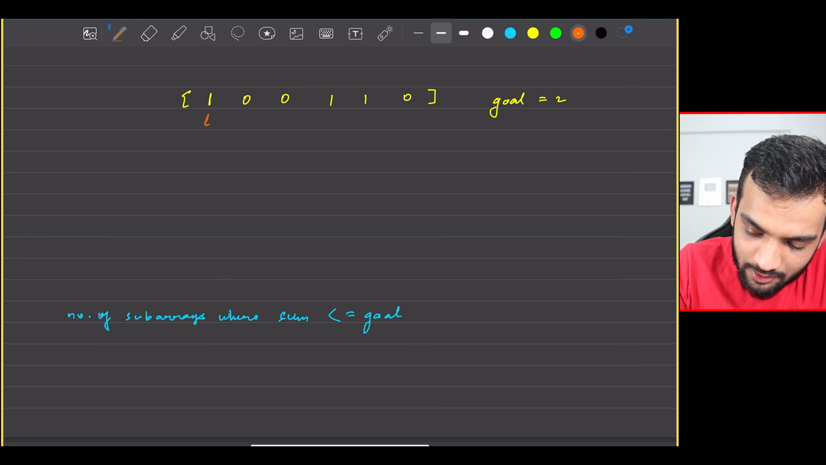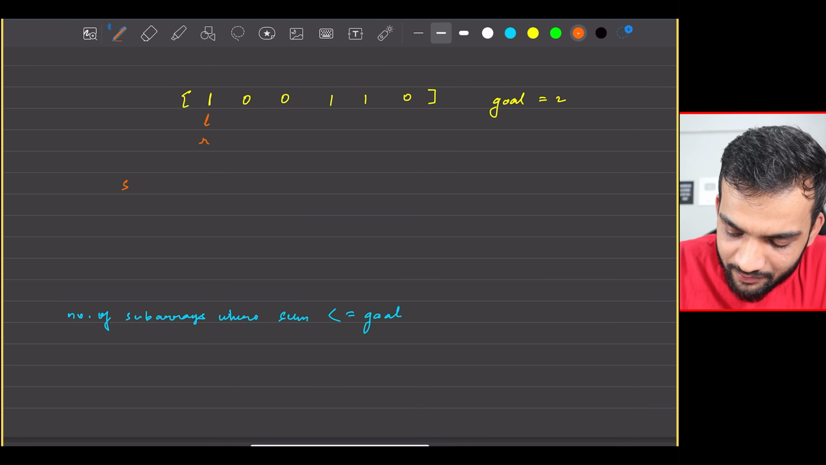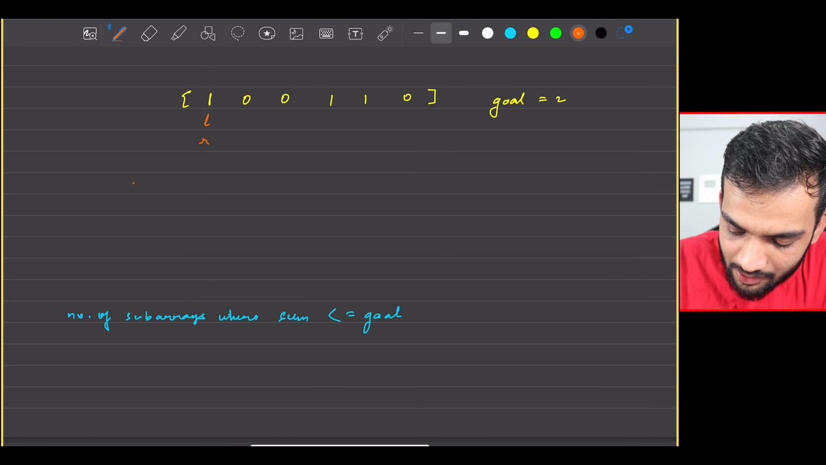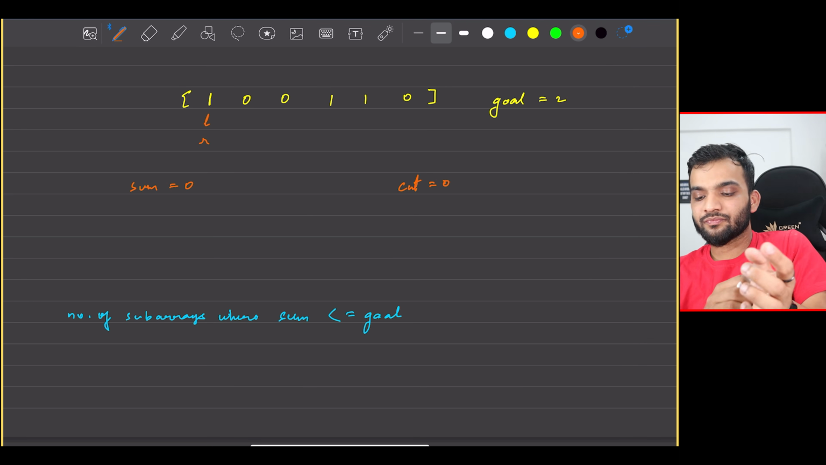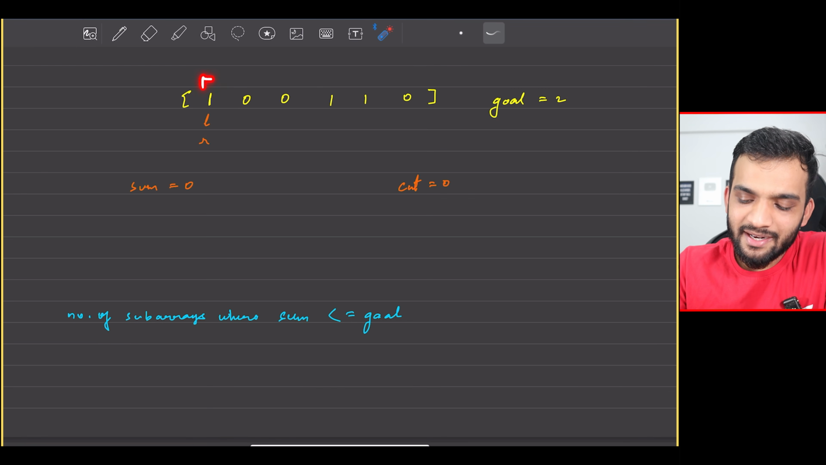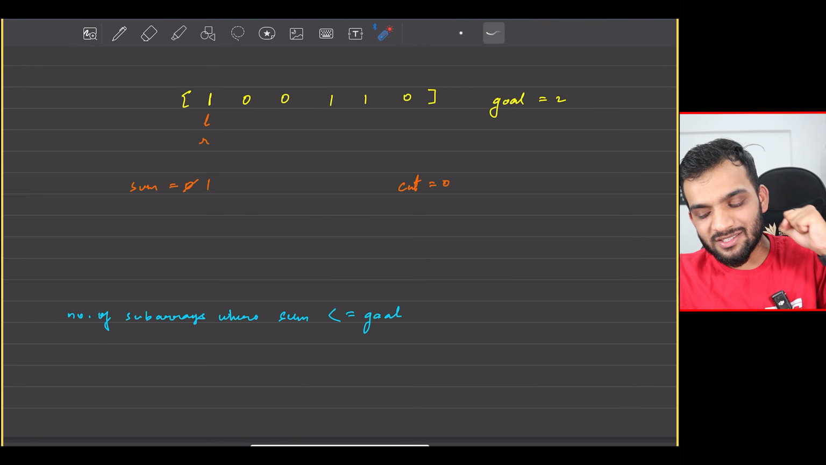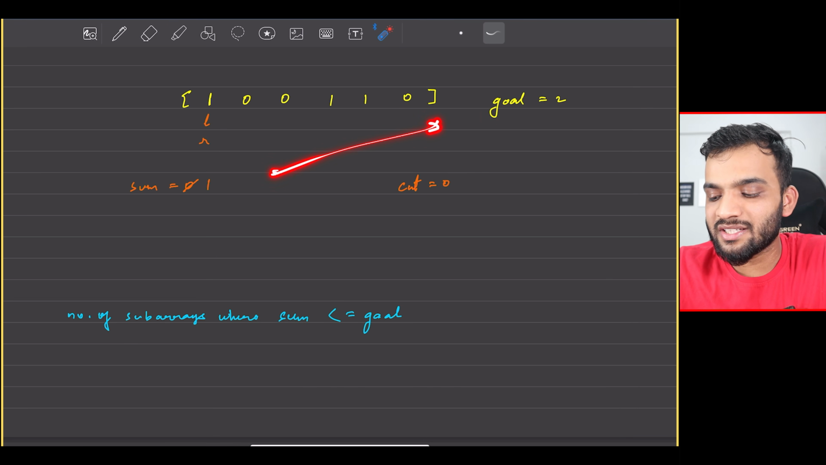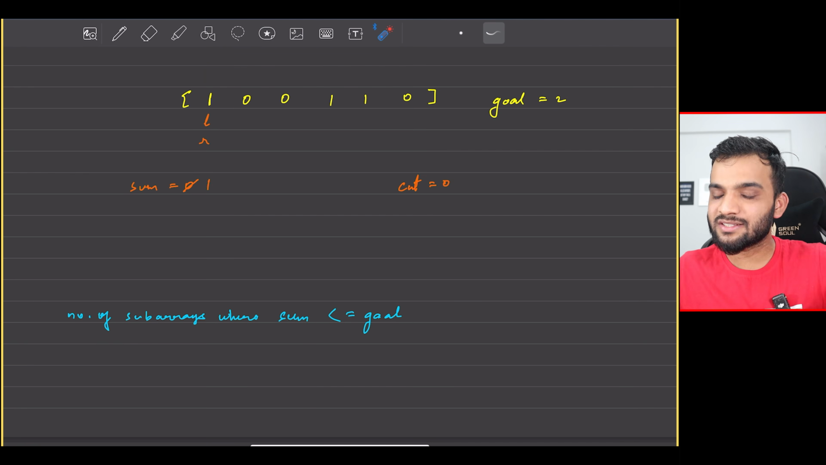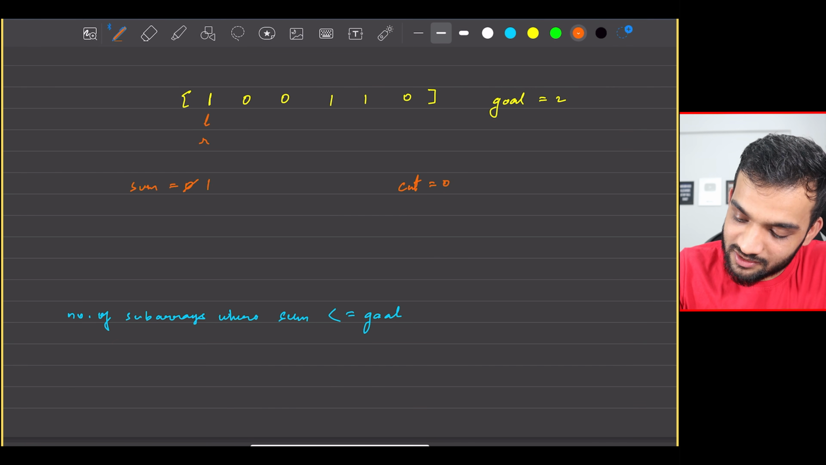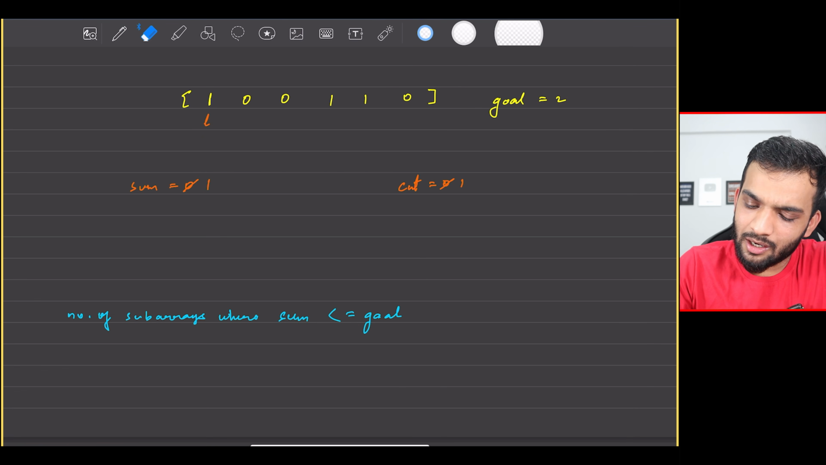Let's take an L. Let's take an R, because this is how we deal with windows. We will take sum, which can be initially 0, and we will take count, which can also be initially 0. So where am I standing? I'm standing at this segment, so I can add it to the sum. Is that lesser than or equal to goal? Is this lesser than or equal to goal? It is. So can I say this segment is a valid segment? Yes, this is a valid segment. And if it is, increase the count. Perfect. Now what is the next one? I'll take the R and move it here.